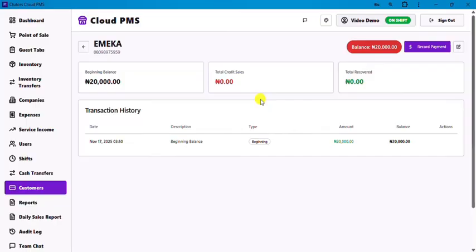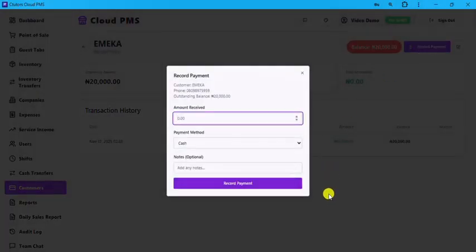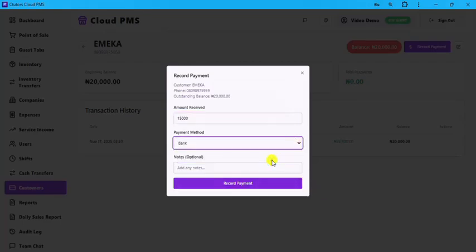I'm going to pay you to give me your POS or something like that. The simple thing you do is just to record payment. Click on record payment, and it says it's going to pay you 15,000. You put 15,000, it's going to pay by POS. You select bank here and then record this person's payment.